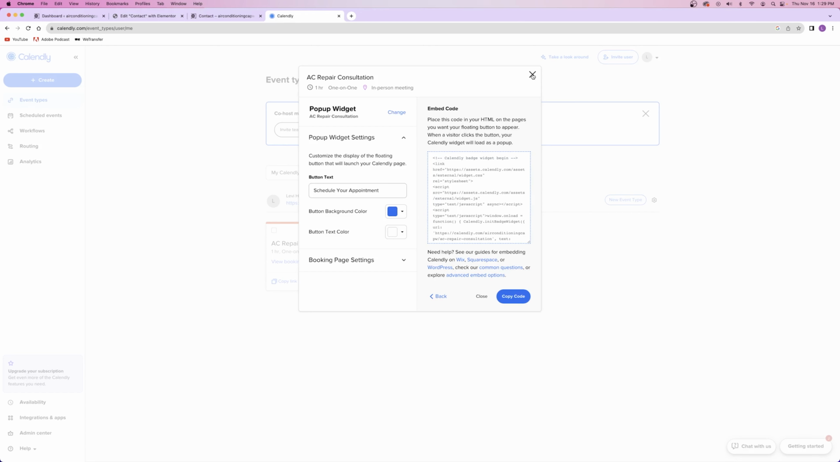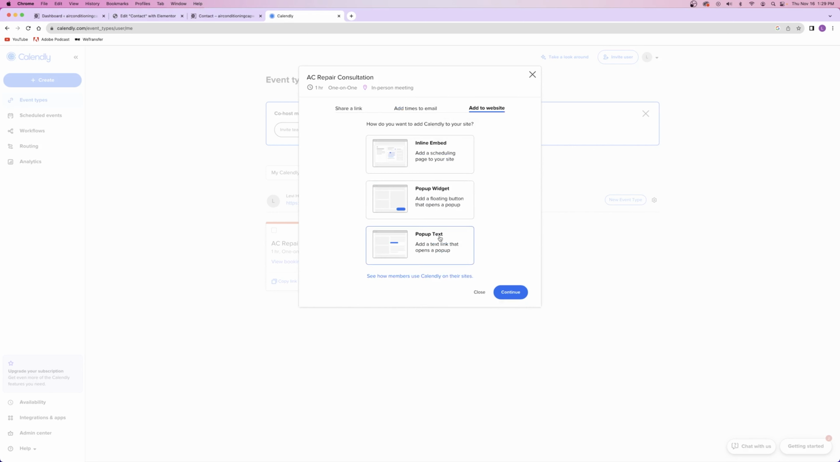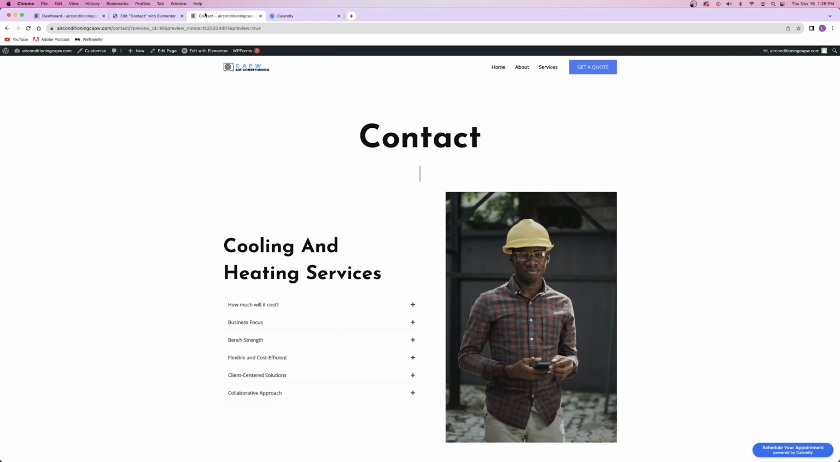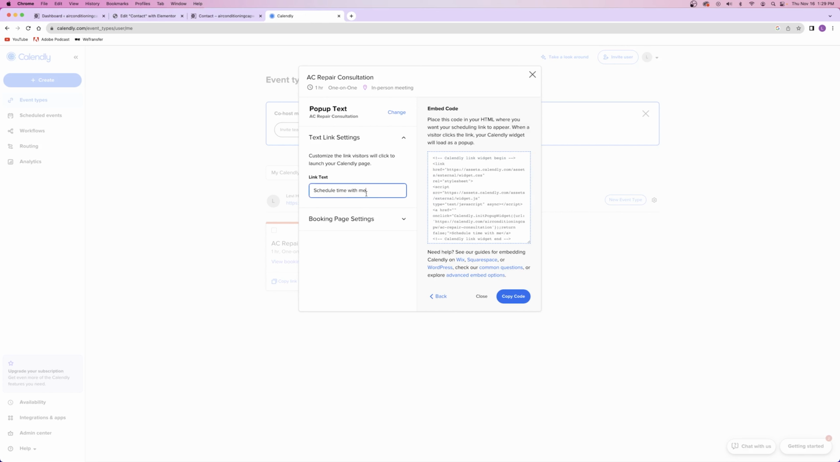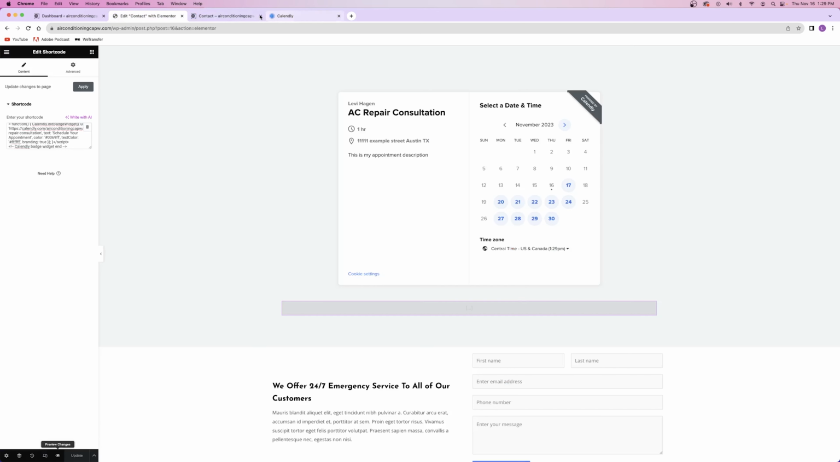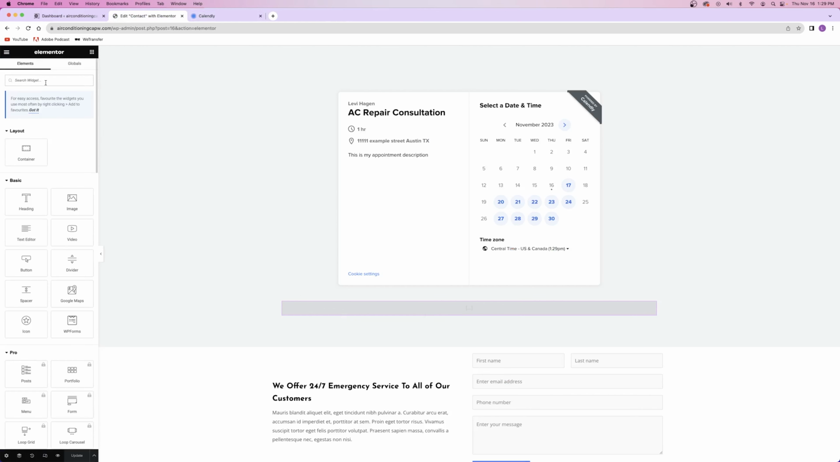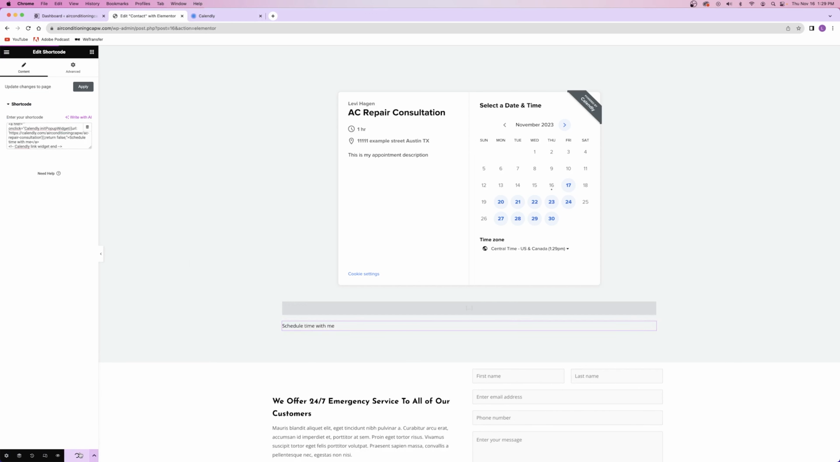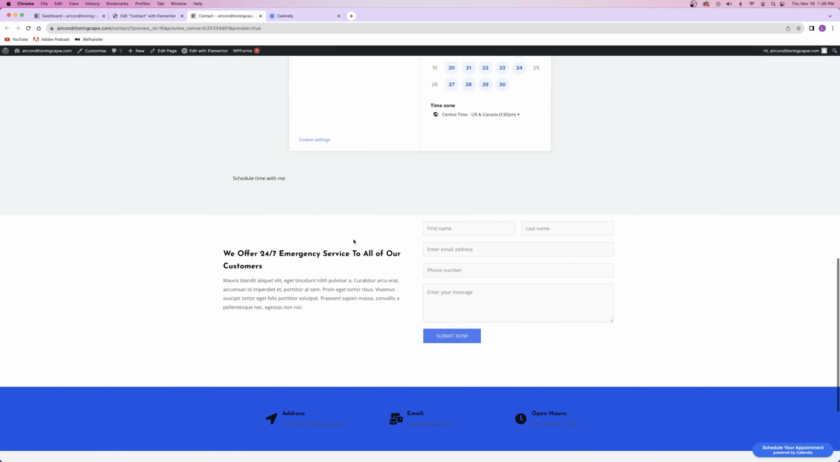So now let me show you guys the last one. We'll click on back and we'll do a pop-up text. Click on continue. You can choose what the text says. And remember, I chose the text to say schedule your appointment right over here. So now I'm going to leave it as the default. So schedule time with me. So we'll copy this code as well. Go back to our website and we can paste in one more short code widget. We'll put it down here. Update. And now you'll see if I preview my changes, we'll scroll on down.